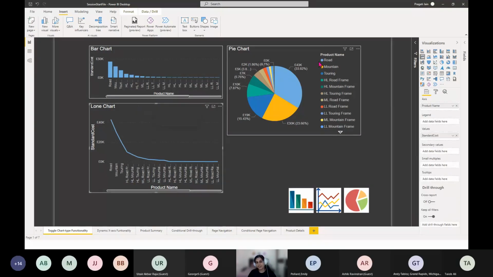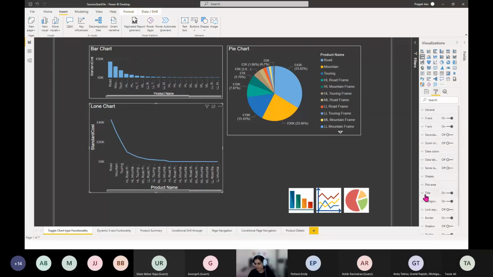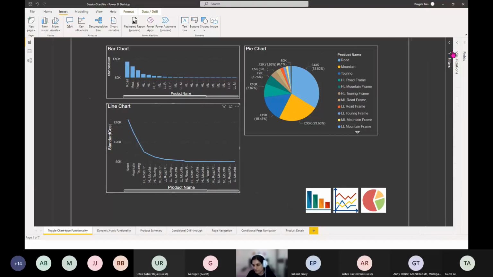Oh, I've misnamed that. And if I click on pie chart, it should show the pie chart, right? Let me just quickly correct this. Yeah, perfect. Okay, so that's what we have got. Now let's create some bookmarks to achieve this functionality.